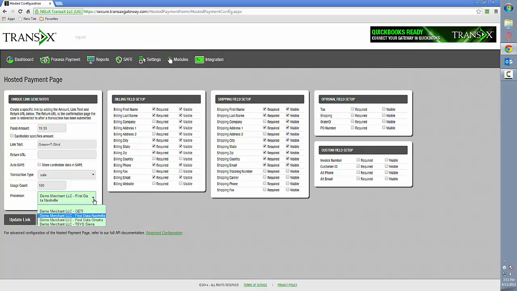Lastly, we've got processors. This is only shown if you have multiple merchant accounts plugged into your gateway account. You could select which one you want to use for this HPP. On the right, we have tiles for billing, shipping, optional, and custom fields. First, you have the ability to make those fields visible, and then if it's visible, you could also make them required. You'll notice that the tiles for optional fields and custom fields do not have anything selected, so nothing will be shown on the HPP regarding those tiles. They won't even be there.